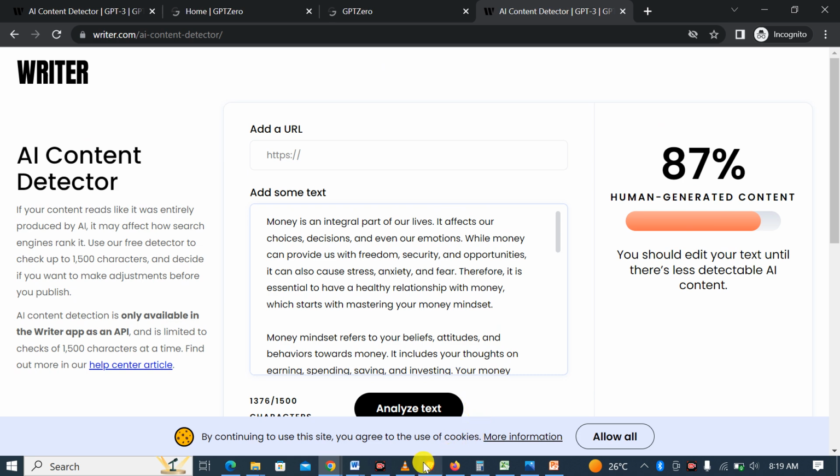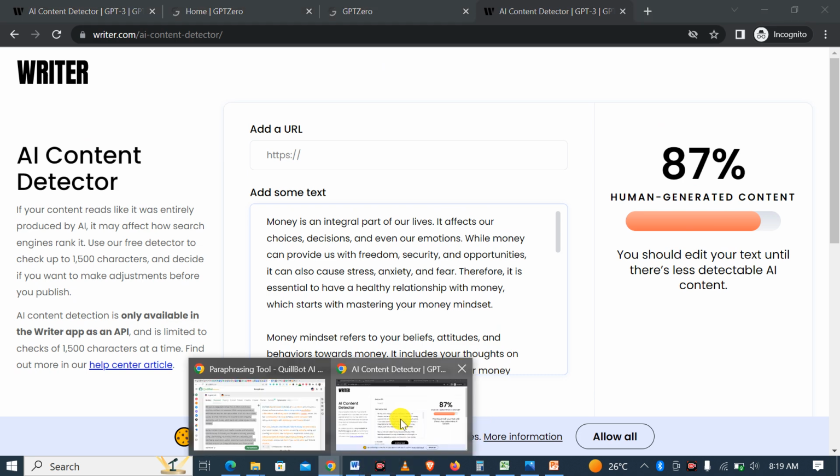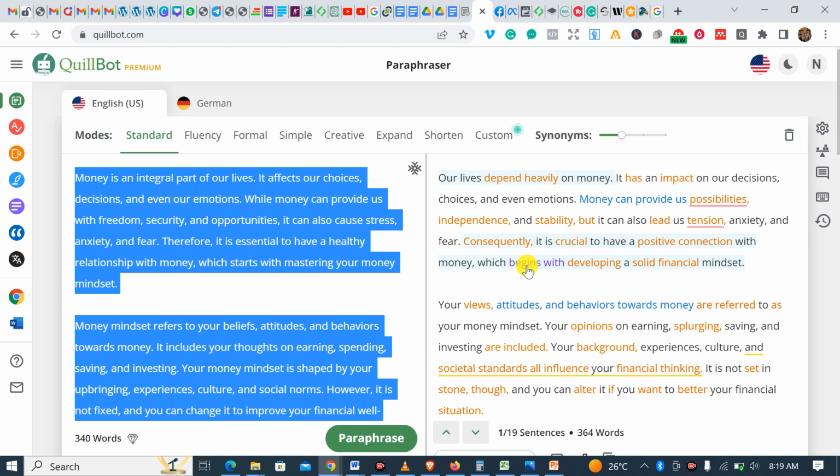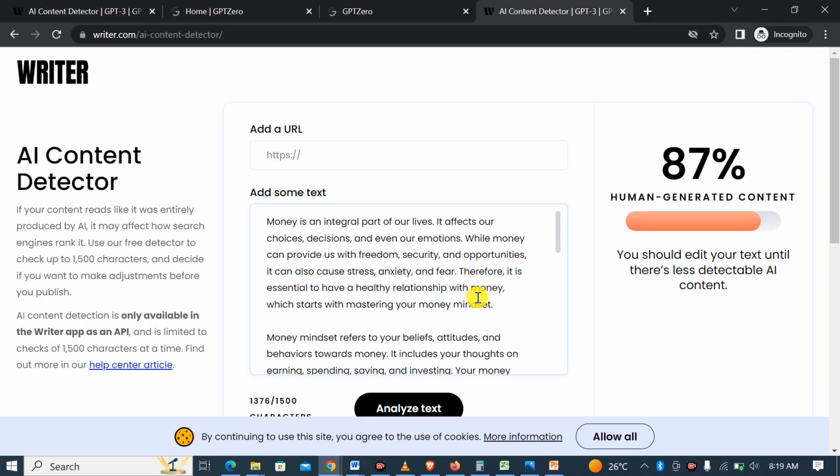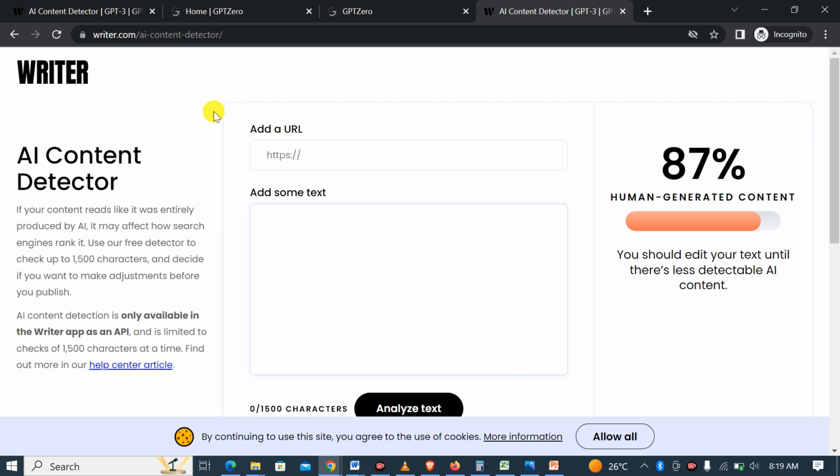That is a problem. So let me go back and then copy the one that we paraphrased. All right, let me copy the one that we paraphrased. Copy, I'm copying the one that we paraphrased. I'm going back to the writer. Let me Control A, delete. Let me refresh this page first to make sure everything is free. Let me refresh the page, and then I'll paste the one that we have paraphrased.